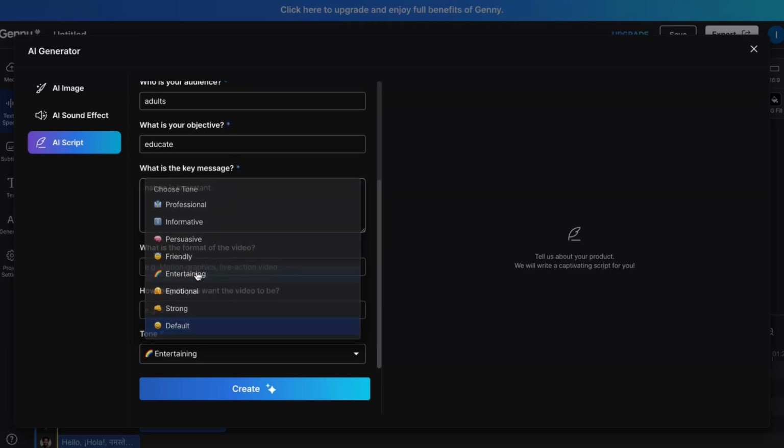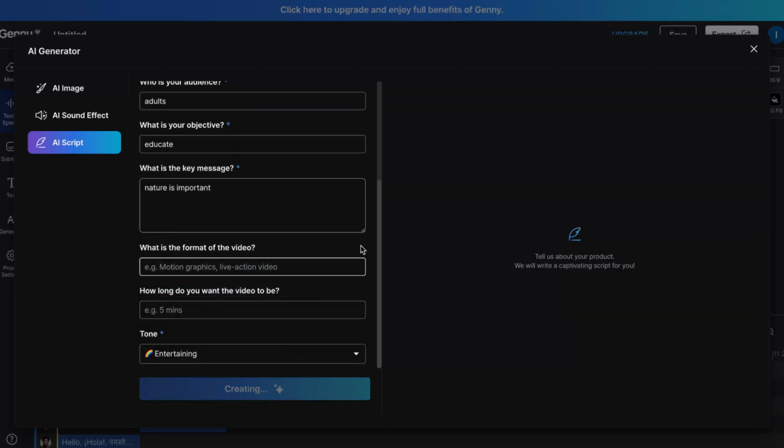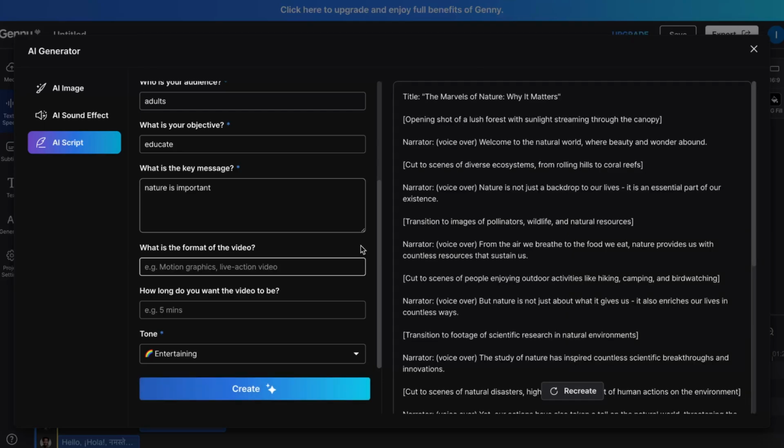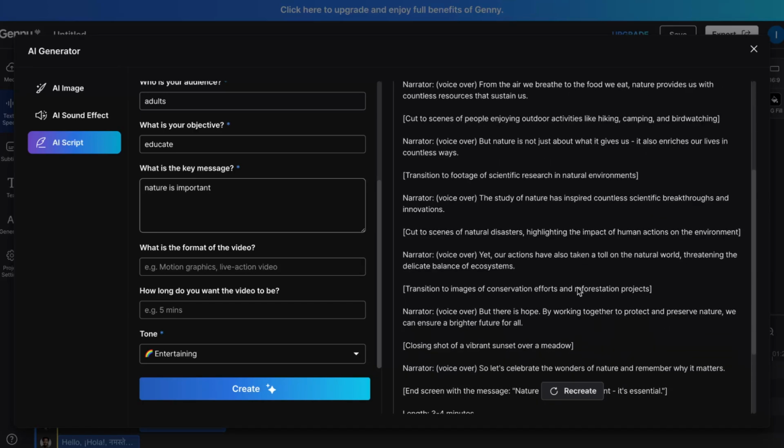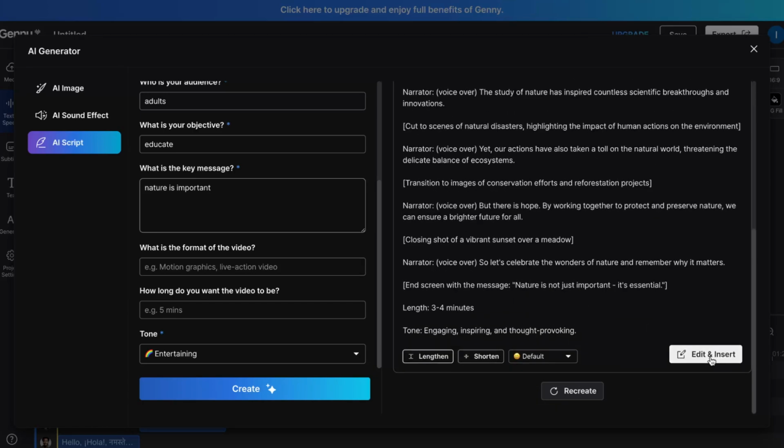Let it be entertaining, and we can click on create. And as you can see, in a few seconds we'll add our script, so we don't have to use some other AI like ChatGPT or something like this. So yeah, it looks pretty decent. We can edit it and insert. So let's click on edit and insert.